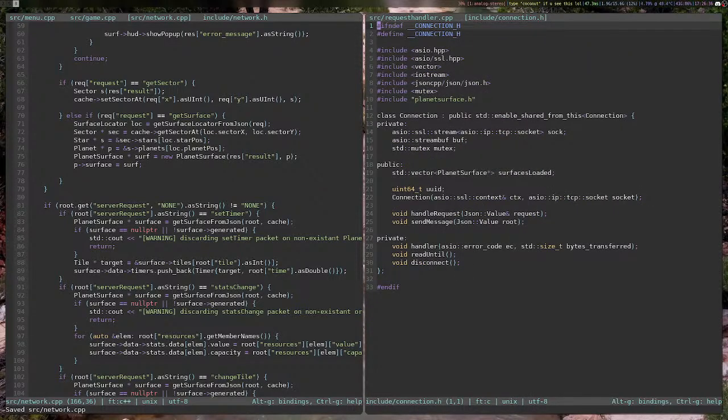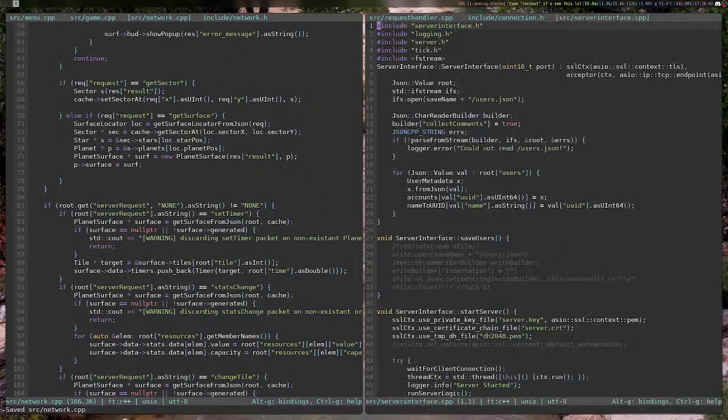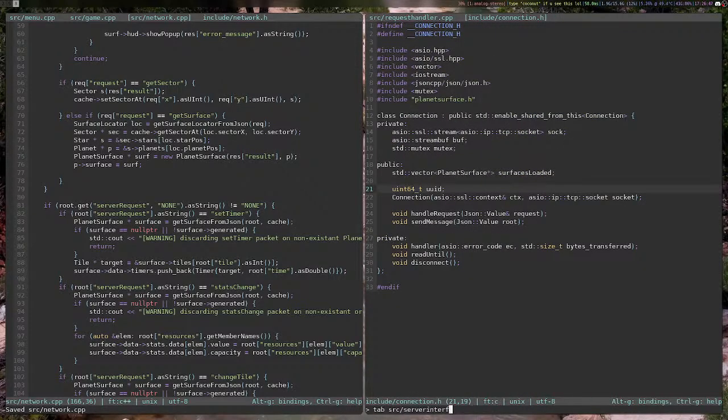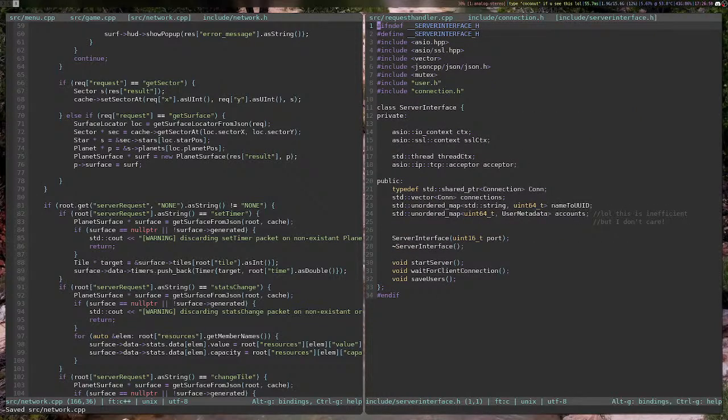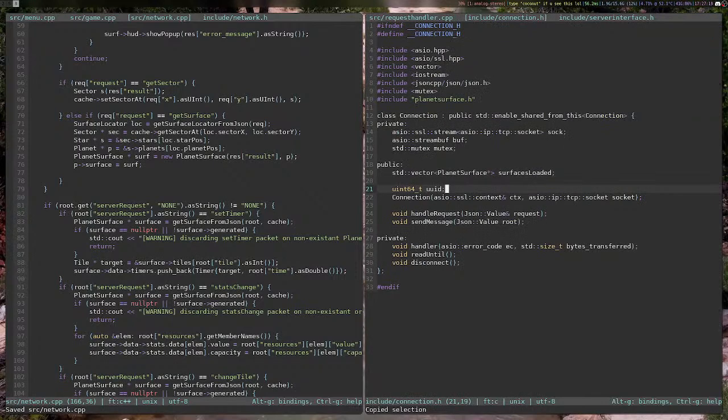Connection.h. This is what we need to look at. So it has a uint64_t UUID. And now server interface.cpp. Actually, I don't want src. I want include server_interface.h. And we see that it has a list of usernames to UUIDs. So somehow in here we need to reference the stuff in the server interface.